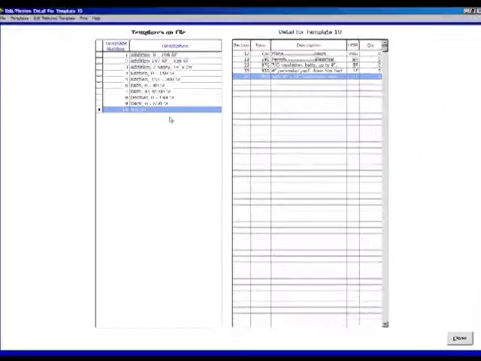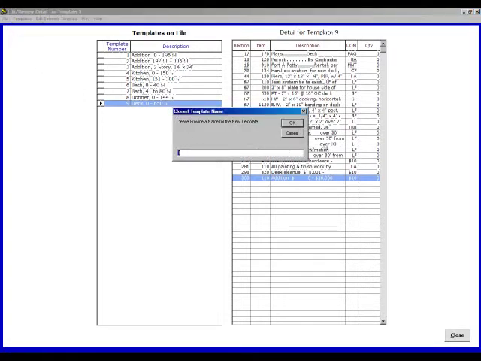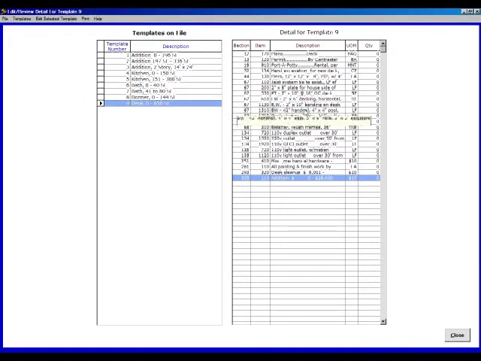It's real easy. If you wish to copy an existing template, you go to Templates and click on Clone. And it'll ask you which one, and you hit OK, and it will clone. You'll have 2 dormers or 2 decks or whatever you want to do.